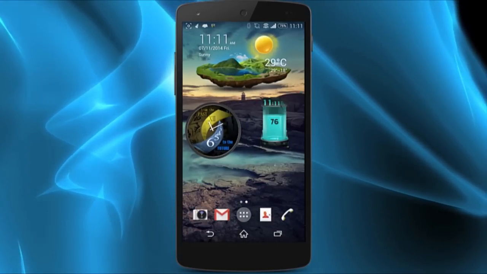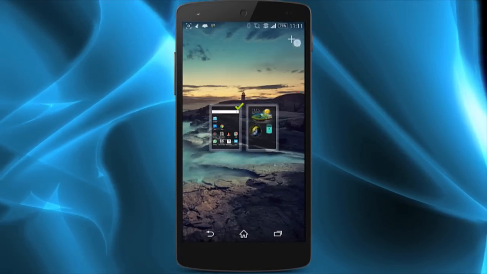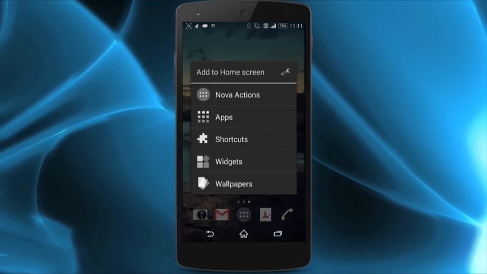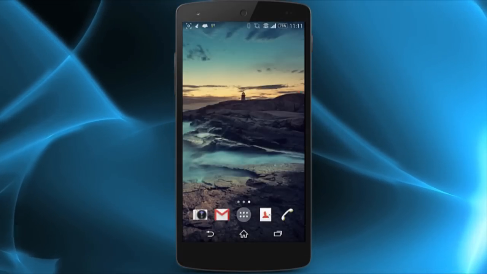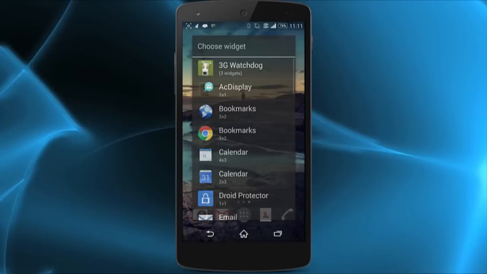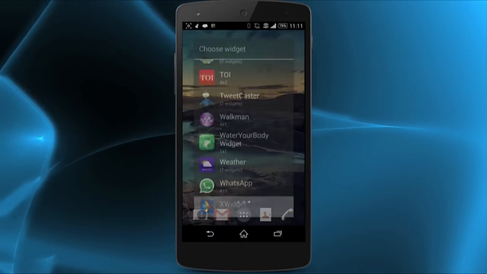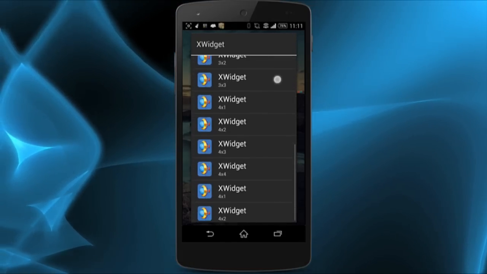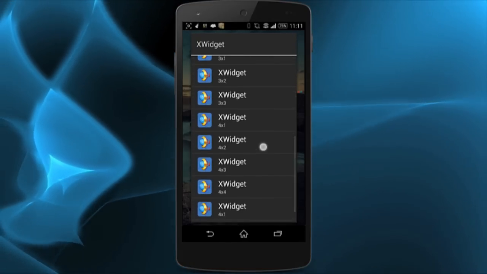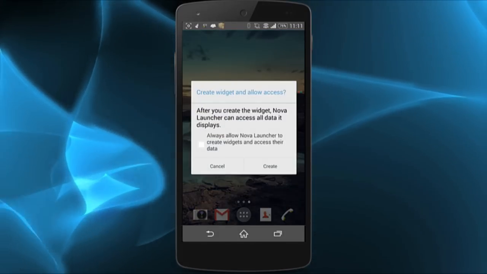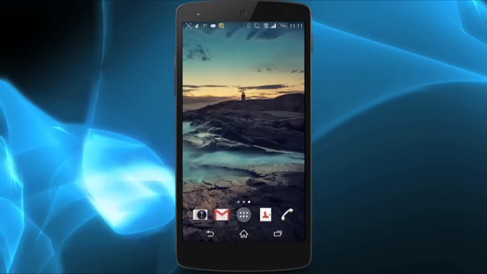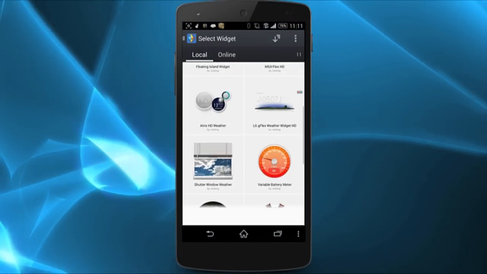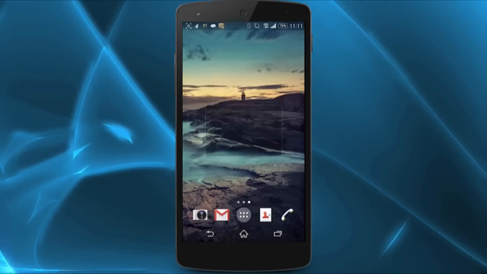I'm just going to add a separate home screen. Having done that, I'm going to long tap on my home screen and select widgets. In here, I'm going to select the X widget and I'll get all the 16 types of widgets that I can apply. Now, all these are different sizes of rows into columns. Once you select one, it will give you all the local widgets that you can apply. I'm just going to select the LG one that I just downloaded.